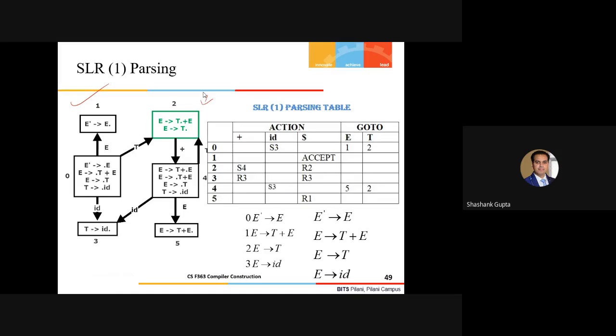The SLR1 parsing table says, with respect to state 2, because I have one complete item here, I'll compute the follow of E first. What is follow of E here? If you look at the grammar, follow of E is nothing but follow of E prime. And follow of E prime is, because this is the start symbol, $. That is why you can see under state 2, corresponding to the $ symbol, we are reducing by rule number 2 here.